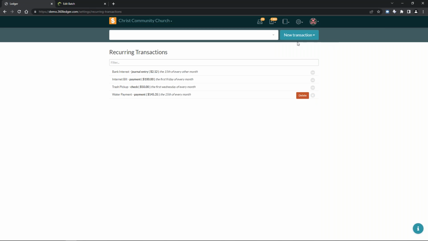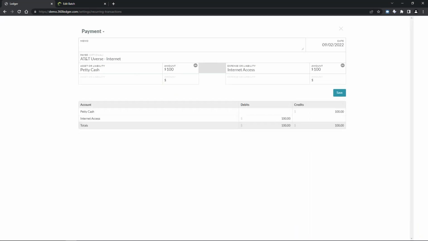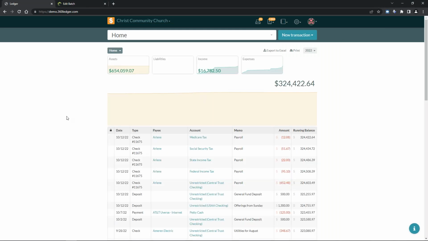And as previously stated, if you go up here to the pending transaction and it shows up, even if it's for a check or a journal entry, or here we have the internet bill again, we can always change the amount as it changes throughout the months. Go back to the home screen, and we can go to our next transaction.